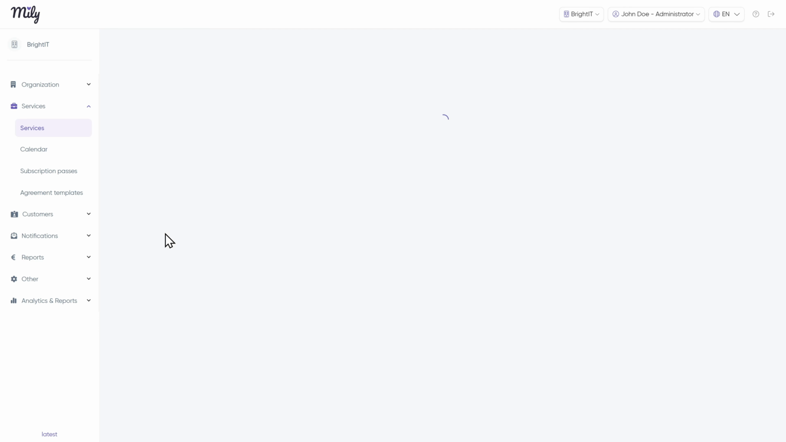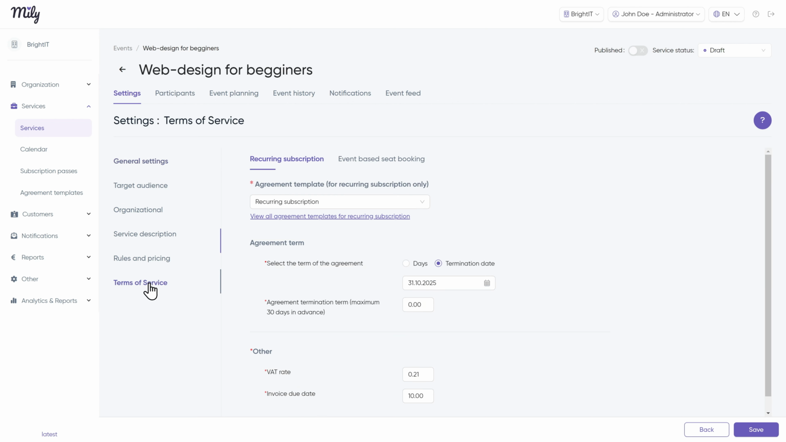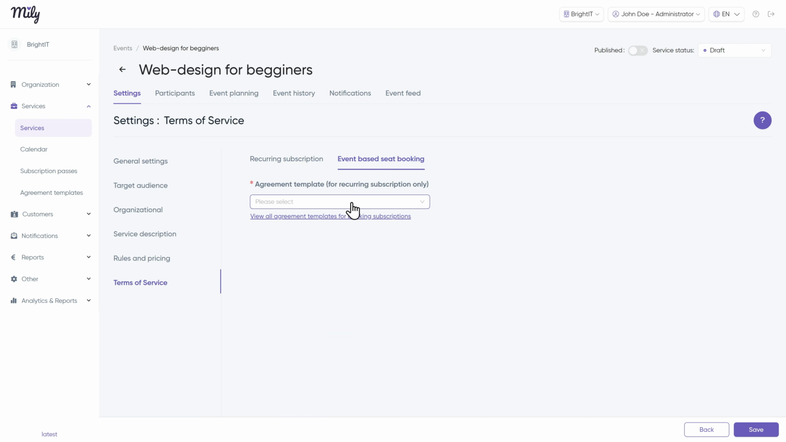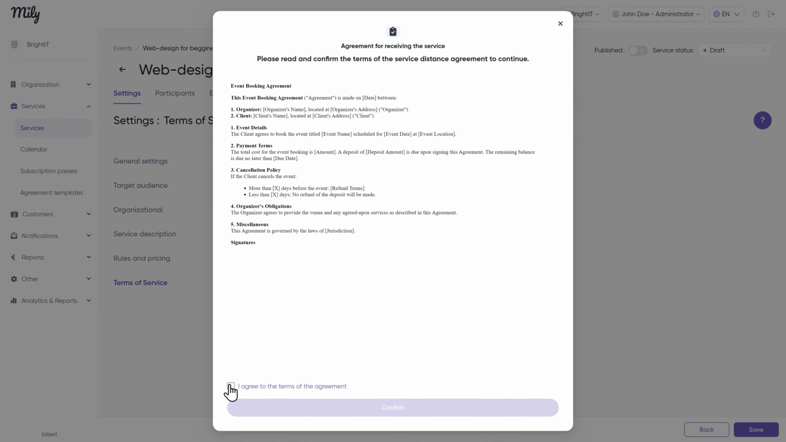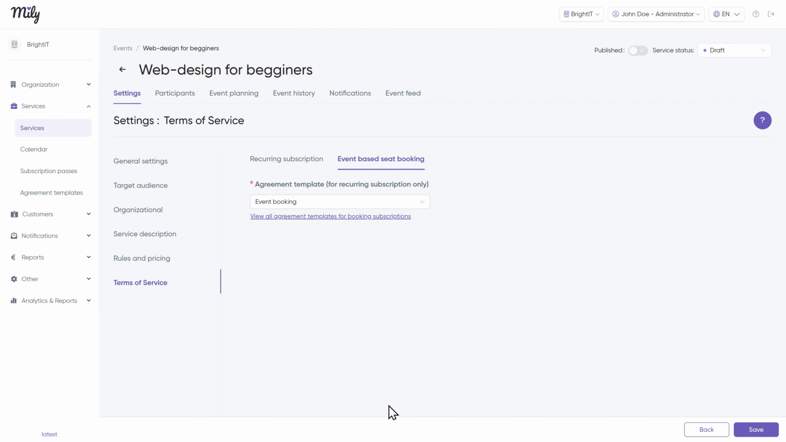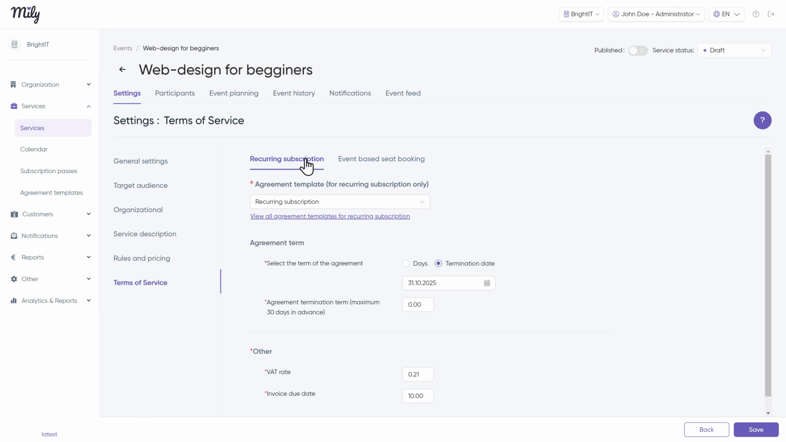If you have set your service to have prepaid booking subscriptions, you must attach an agreement template that will be used when a prepaid booking reservation is made. Your customers will have to sign a distance agreement with the respective text of your choice. This way, each booking will be based on a separate distance agreement.